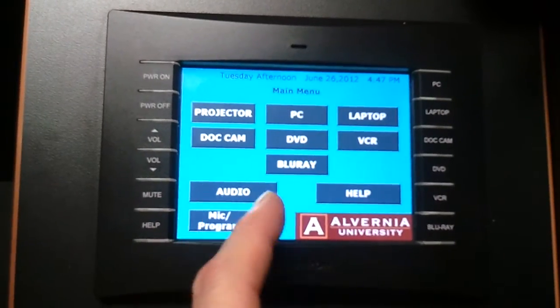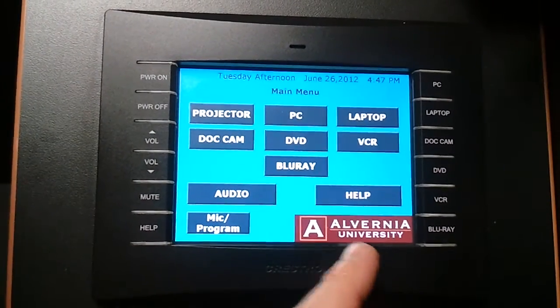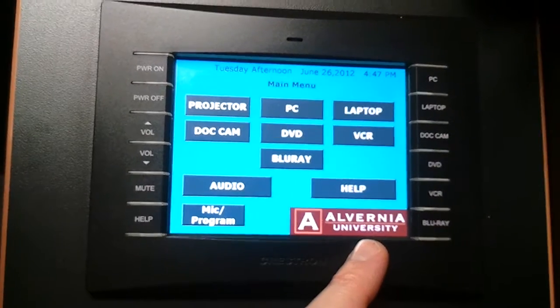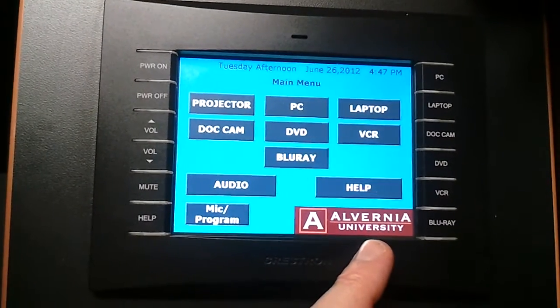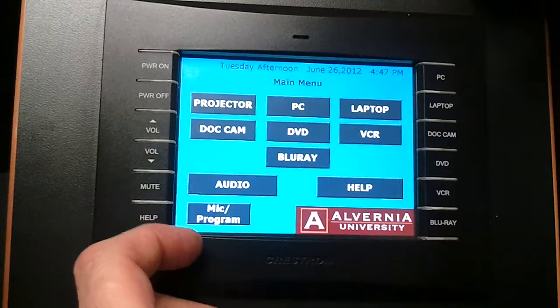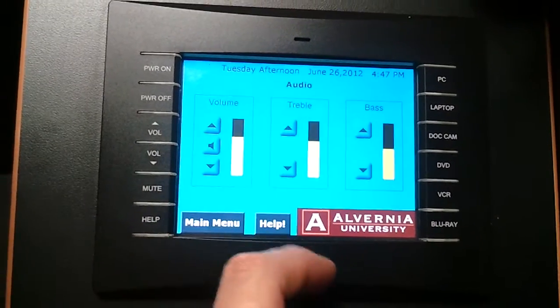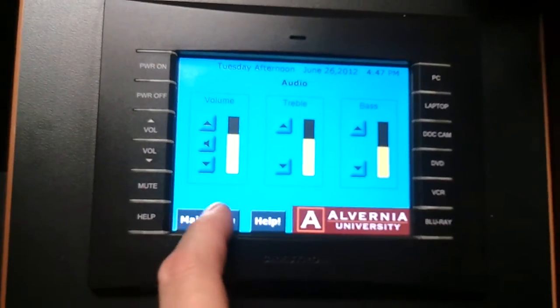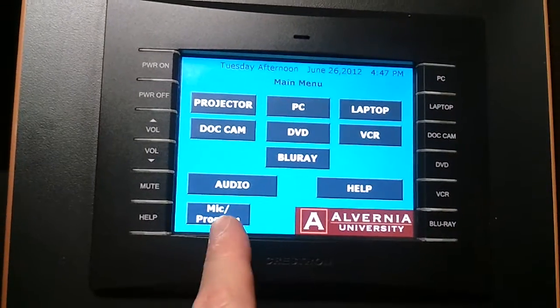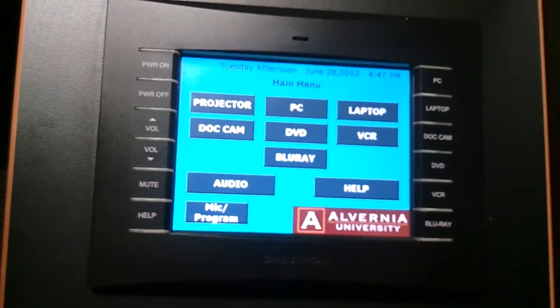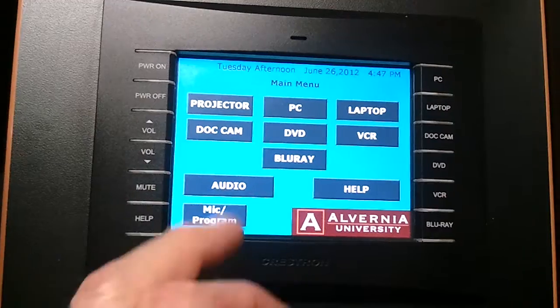So maybe, I mean, there really isn't a lot of room for lights unless you remove the logo. Or you put the mic program inside of the audio page, possibly. Would that be an option? Then that would give you a button for a lighting page.